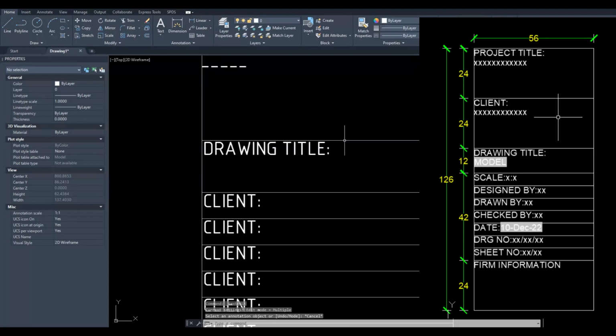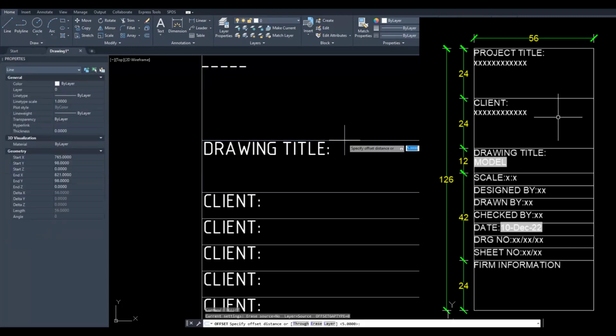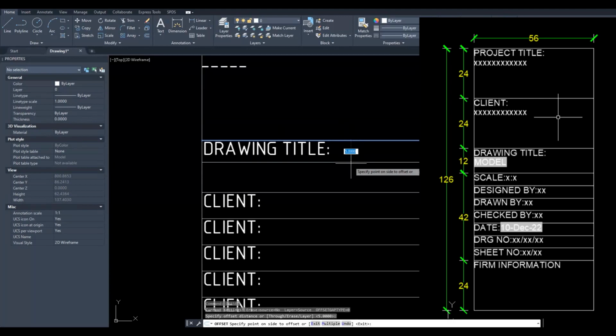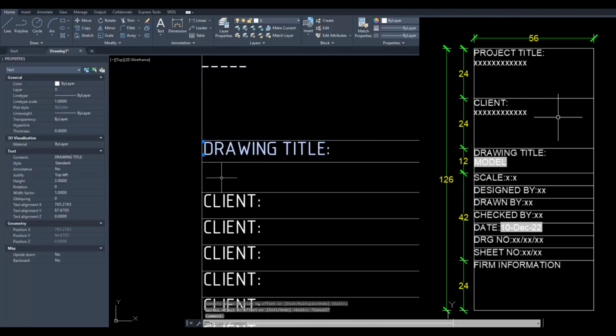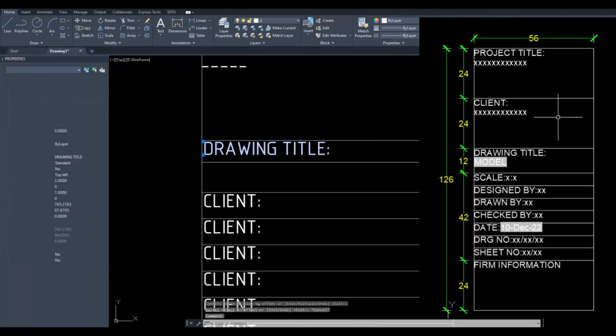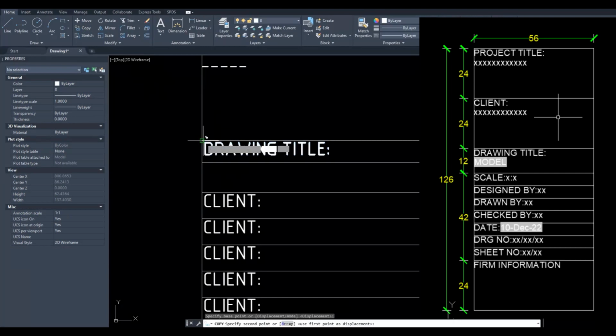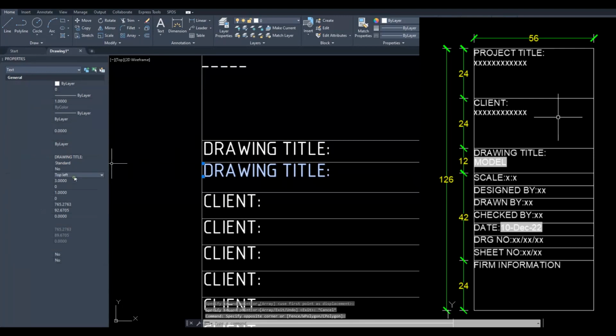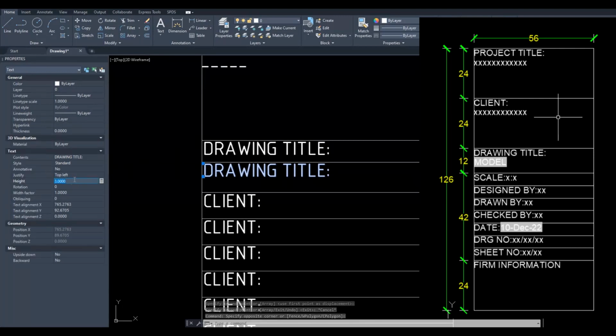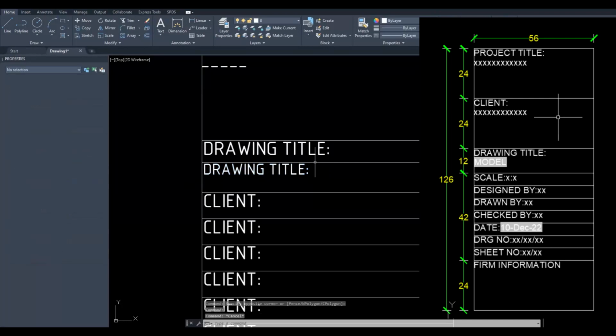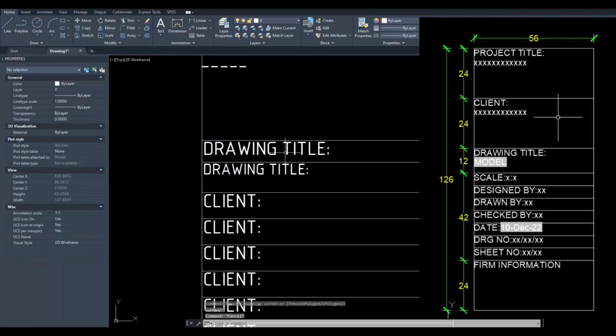Now in this case, this is going to be a bit different. So let's just offset it by 5, because we want to be at the bottom here. Just copy this, place it here. Then we're changing the height from the quick properties. You can access it by just the keyboard shortcut Control 1. So we want the text height here to be a bit lesser, 2.5, so that you can distinguish between the heading and the information itself.